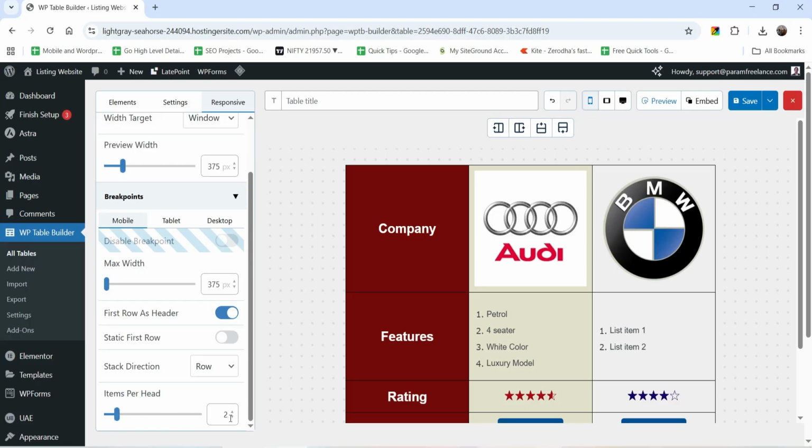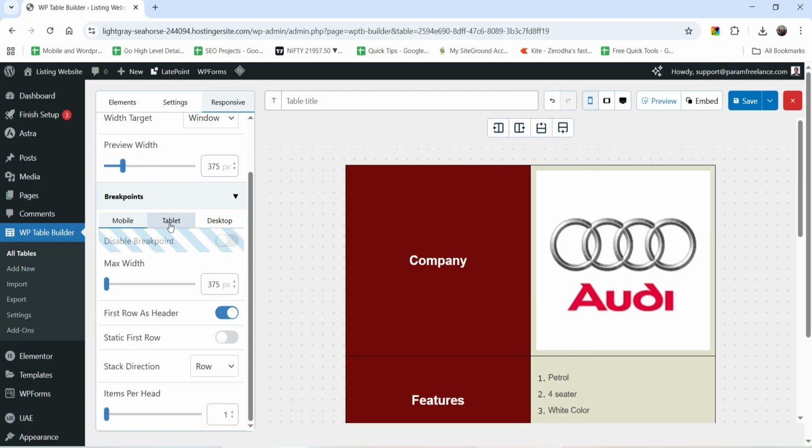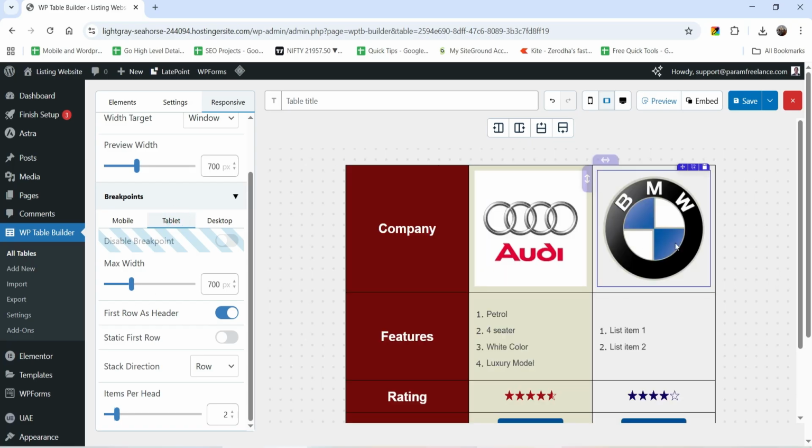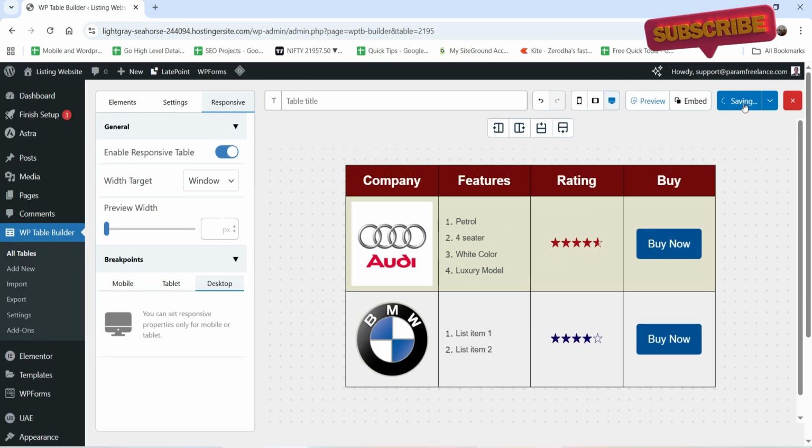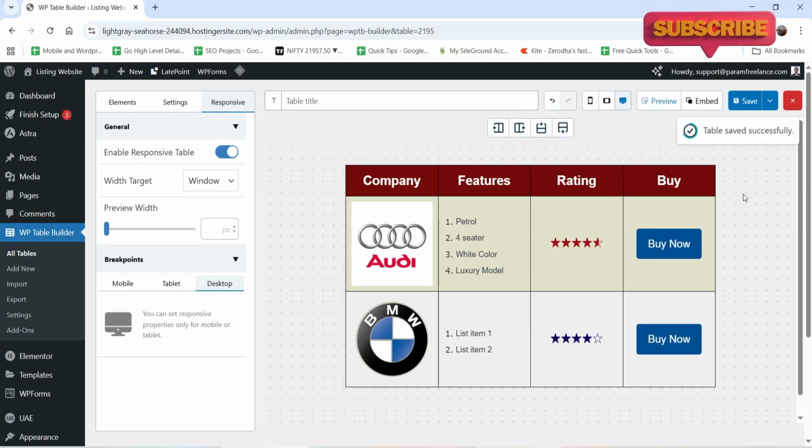So from here you can change the responsive settings. If I go to tablet, this is how it will look on the tablet. Let's save this table, and if you want to use this table on any page, you can click on embed, and it will give you a short code that you can use on any page.